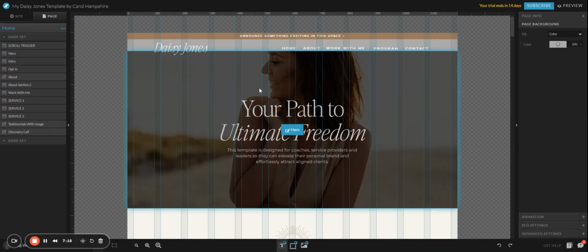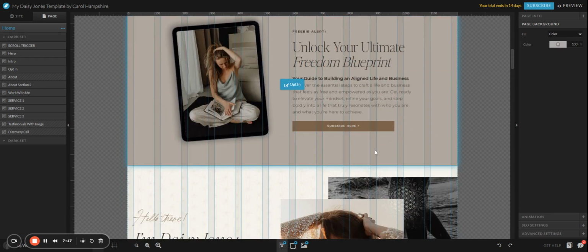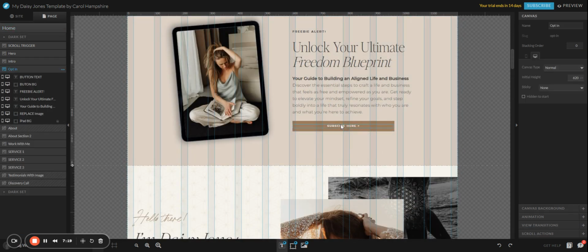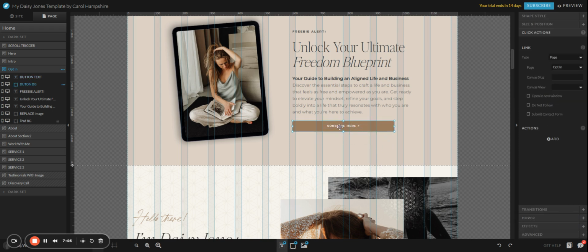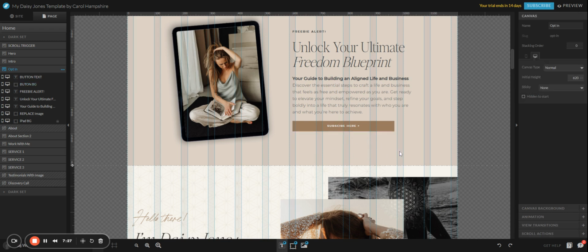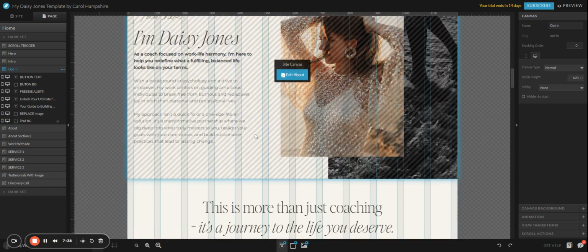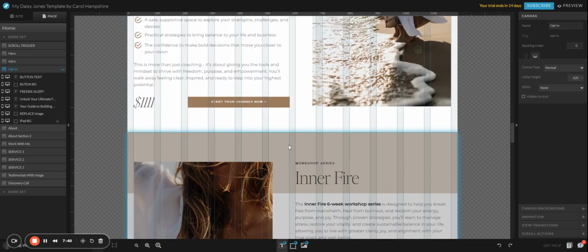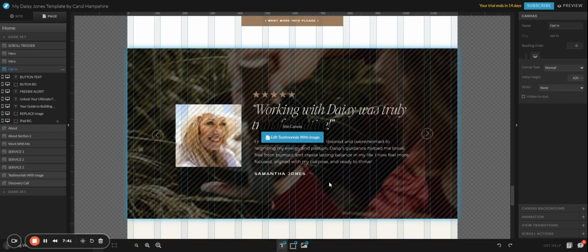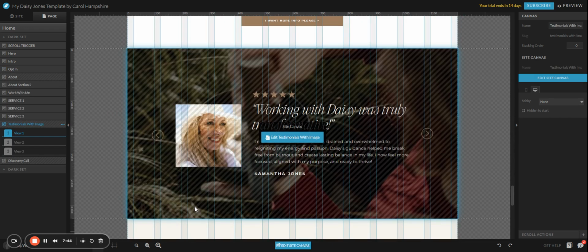I think we are sorted here for learning how to add a URL to buttons, how to change the colors, whether they go to pages or URLs, and then our social media buttons. The next thing that we'll be looking at is the testimonials and how to edit them. The testimonials being this item, this canvas over here.